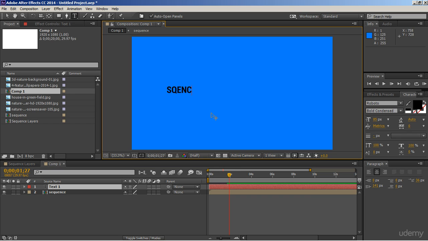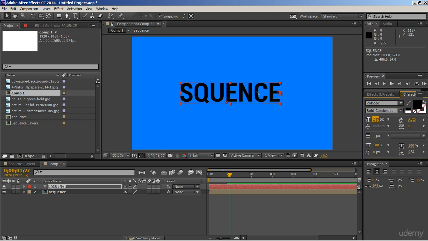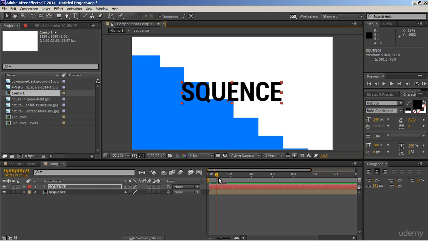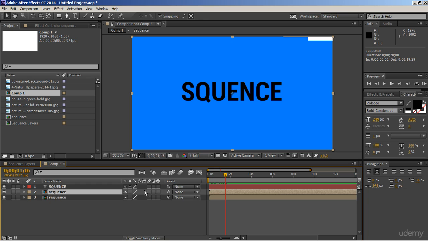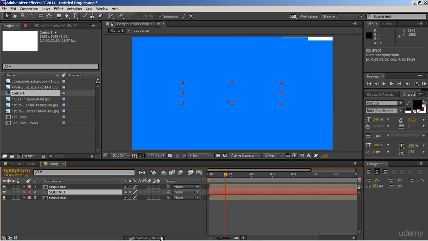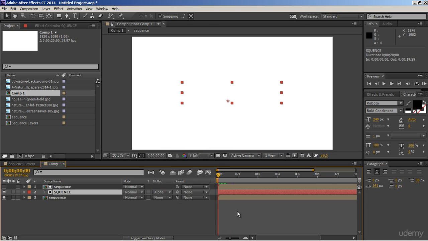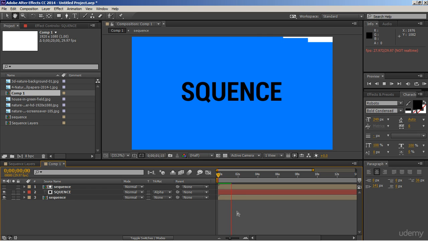Now type whatever you want. Increase its font size and put it in the center of the composition. Now I want to reveal this text with this animation. So duplicate it and put it over the text. And I'm going to use an alpha matte on this text layer. So it will reveal this text with this animation. In the next lesson, we will do a small project, that is a shape morphing animation.